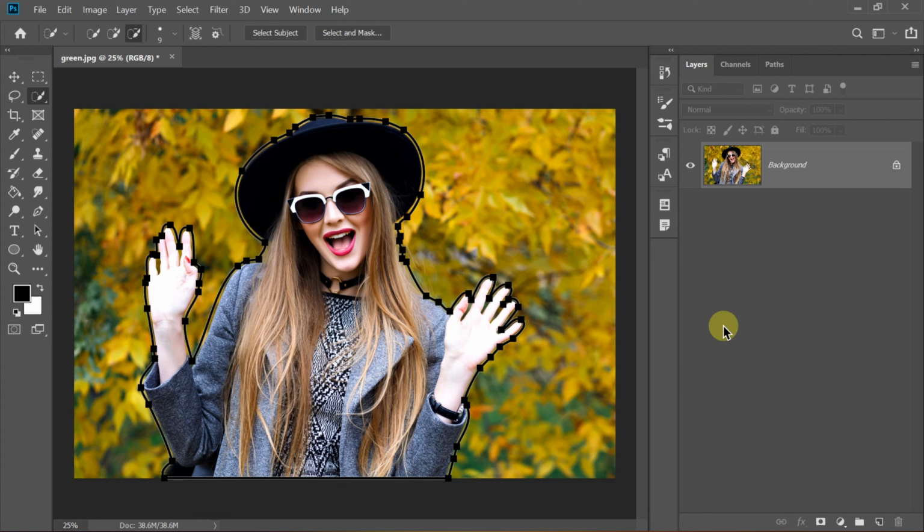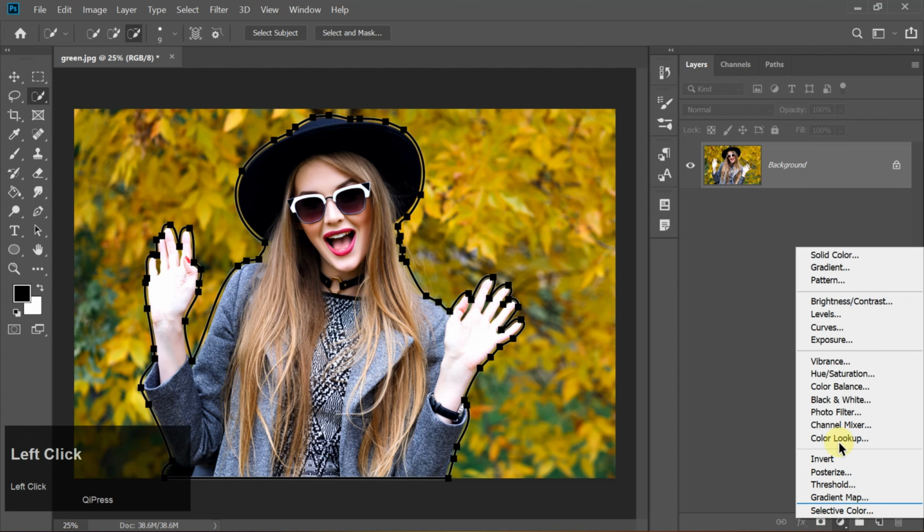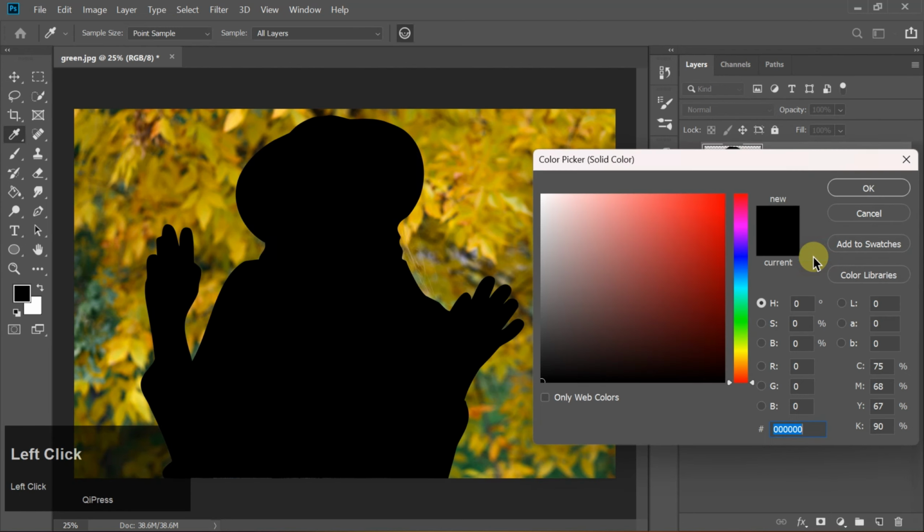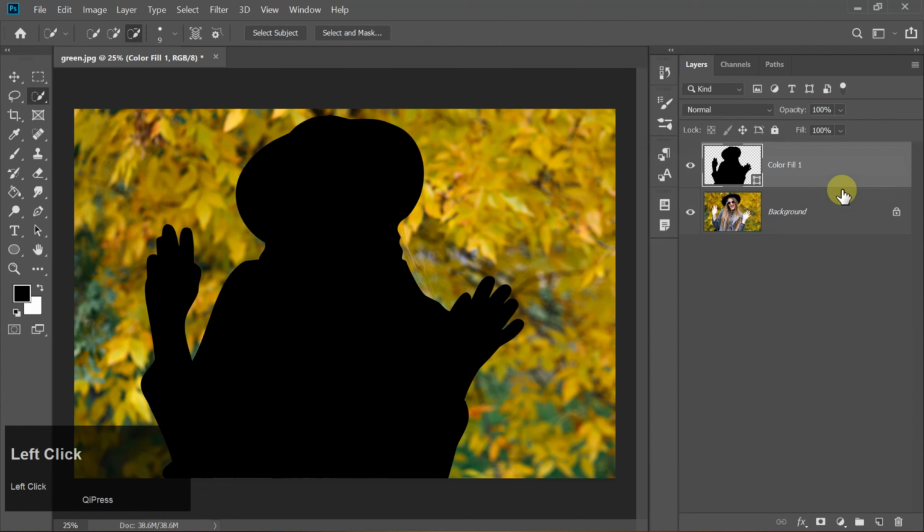Now here comes the magic. Go down to the adjustment layer icon and choose Solid Color. A color picker will appear. Select black and hit OK. You'll see your selection turn solid black, but don't worry. We're about to transform it into that cool dotted outline effect in just a second.